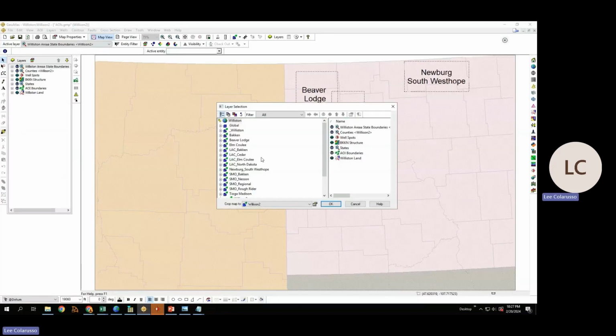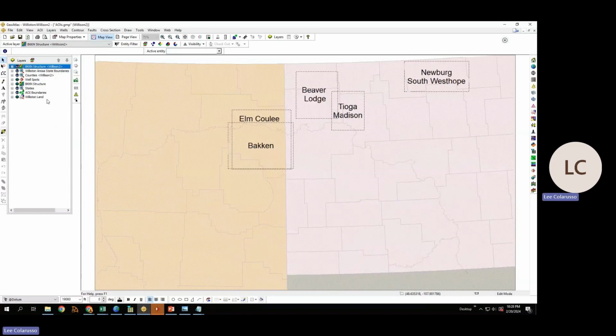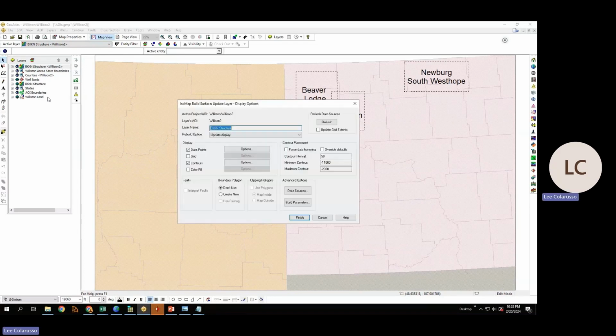It's probably not a great contour layer at this point if it's stretching all the way across the entire United States. So now I'll select it to my map. I'll set it as my active layer. It looks like I have a few data buffs, but not as bad as I thought. Now I'll right click and I'll update the layer in ISOMAP with this AOI active, and I'll check this box, update grid extents. That's what I want to do.